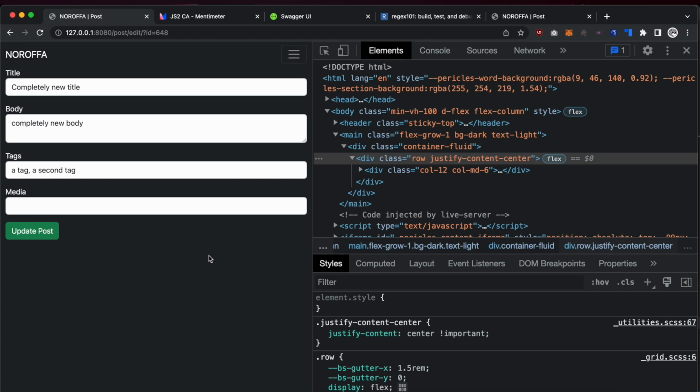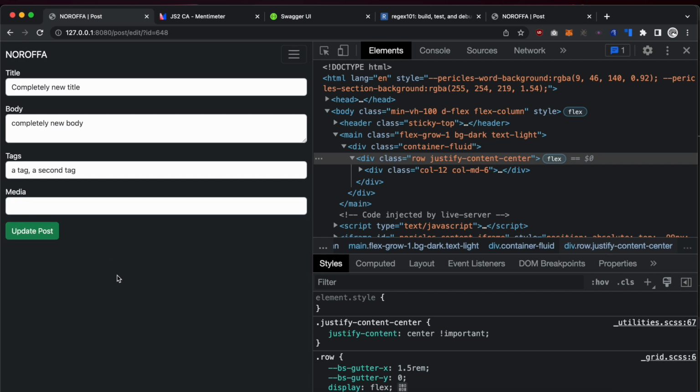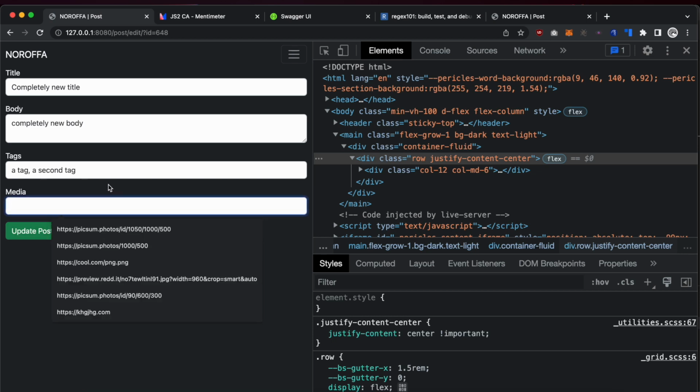Finally, on this subject, I'm going to talk about media. So this was one of the big confusions. There's two things to know about this. There's two complications here. The first one is that this field should be a fully formed image URL.